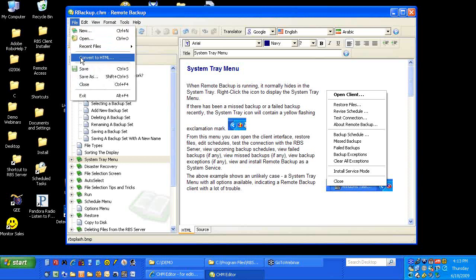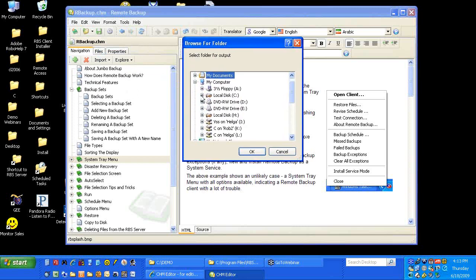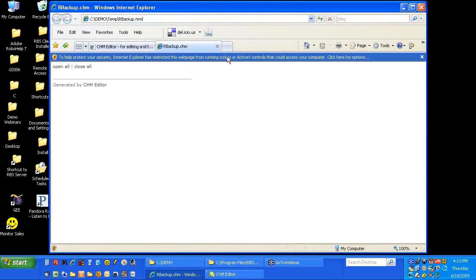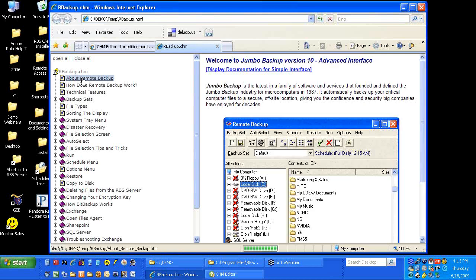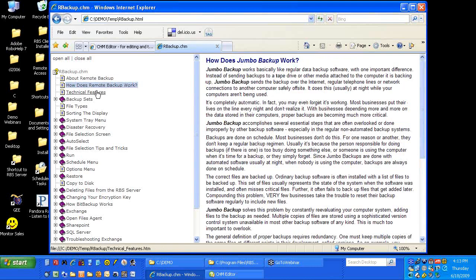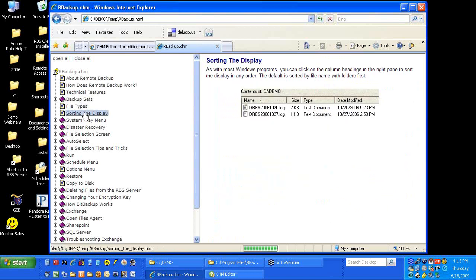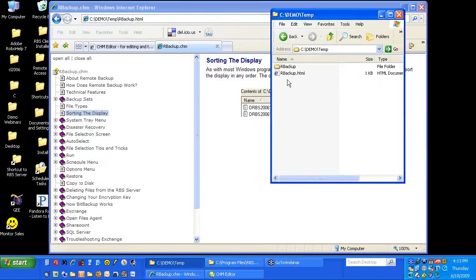You say convert to HTML, and then you select a location for it. I'm going to put it over here in a demo folder that I've been using on the desktop for these webinars called temp, and click OK, and it's done it. Now this is just pure HTML, and that looks good, doesn't it? Now let's go have a look and see what the HTML looks like, what files it actually created.